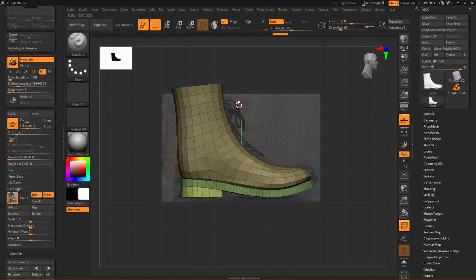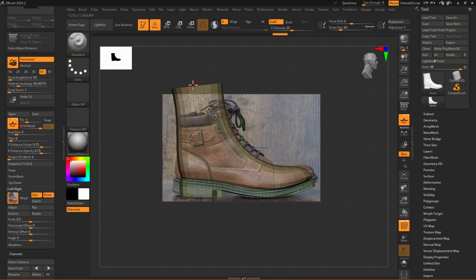Now, obviously, I can't see my reference image through the model. To do that, I can turn on the front option here. That will give us an X-ray mode. Or we can simply change the fill mode to 3, and that's going to do both. It's going to give us the X-ray mode, and it's going to increase the opacity of the reference image just to make it a little bit easier to see.